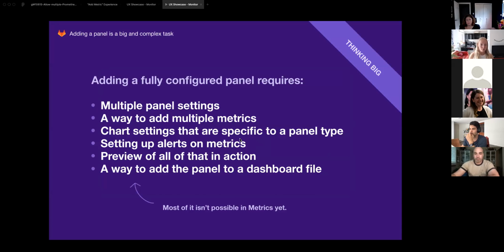So what does it mean to add a panel? It means a lot of things, actually. So there are many different things that we need to work on and consider. For example, when adding a panel, users may want to set up alerts on those metrics. They may want to add multiple metrics to a panel. They will need to tweak different panel settings.